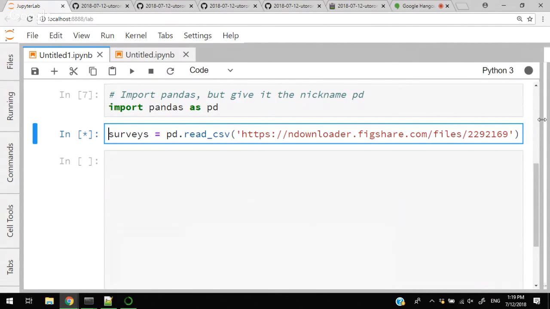If anyone's having problems downloading it, we have it on the Etherpad. Surveys equals pd.read_csv. If you have the file on your computer, you would give it the path to the file. So it could be something like C:/documents/ wherever it's located.